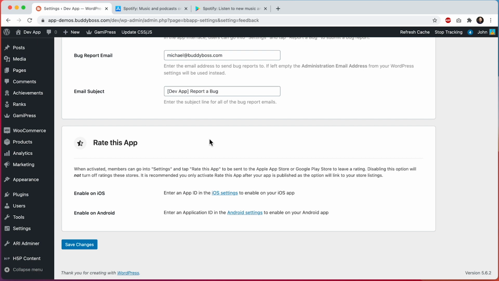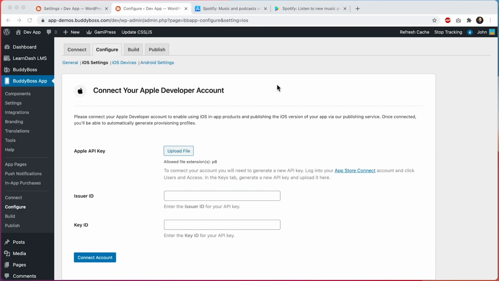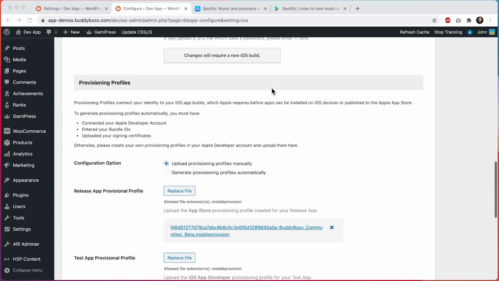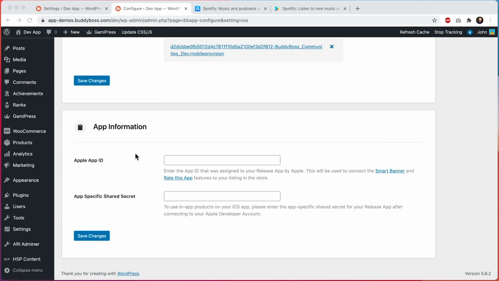And now we're going to use that ID and enter it into the iOS settings. And then we can scroll down here until we get to the section for app information asking us for the Apple app ID. You can see what it says, enter the app ID that was assigned to your release app by Apple. This will be used to connect your smart banner and rate this app features to your listing in the store. So we'll enter it here, and then we'll click Save Changes.